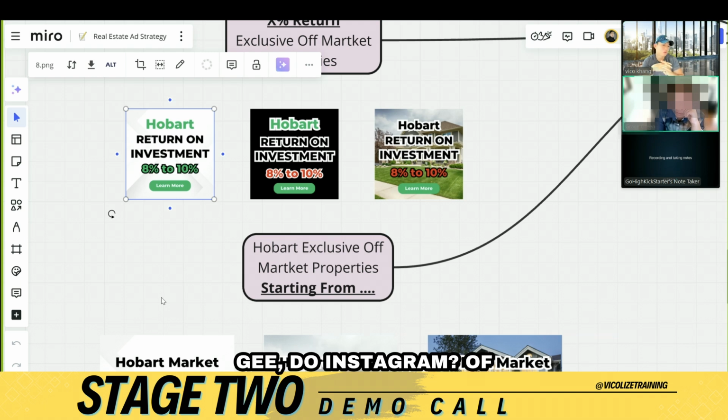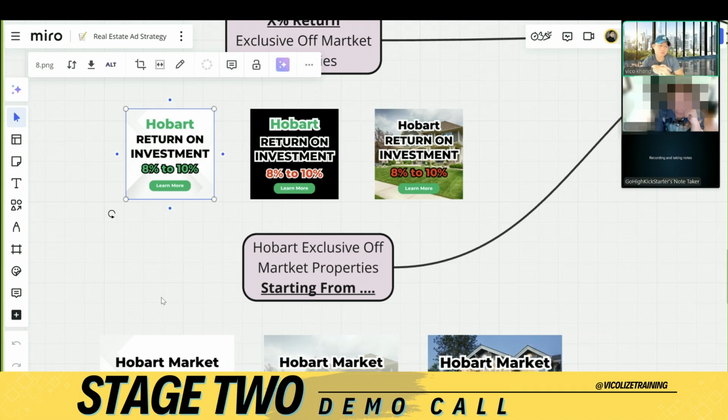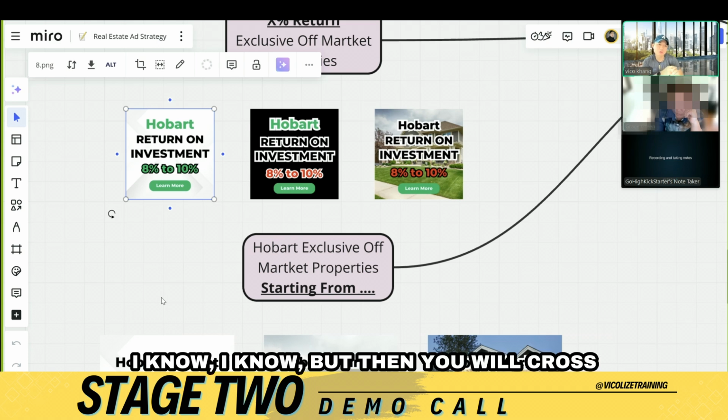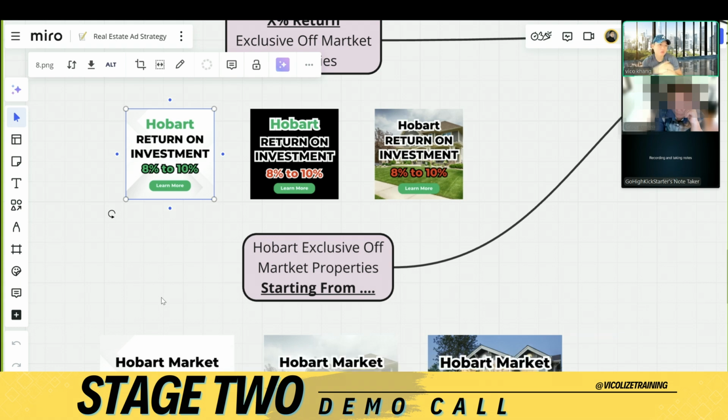Do you do Instagram? Of course, it's Meta ads. Meta includes Facebook and Instagram. Oh, okay. And WhatsApp. WhatsApp as well. Meta is a company. Meta owns Facebook, Instagram, and WhatsApp, so you will run across the 3 different platforms, because they belong to Meta. And we have a partnership with Meta, so we have full integration. Okay.